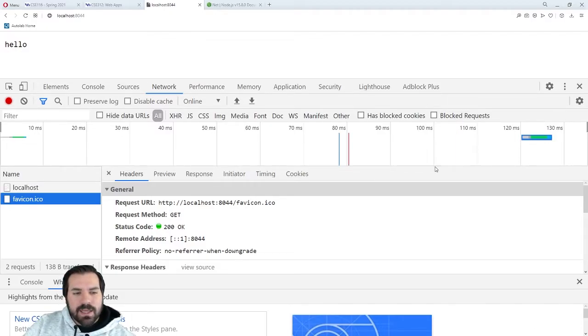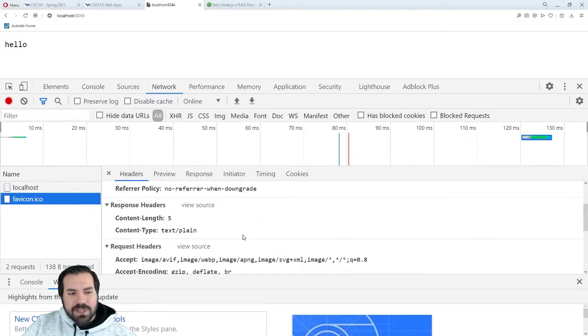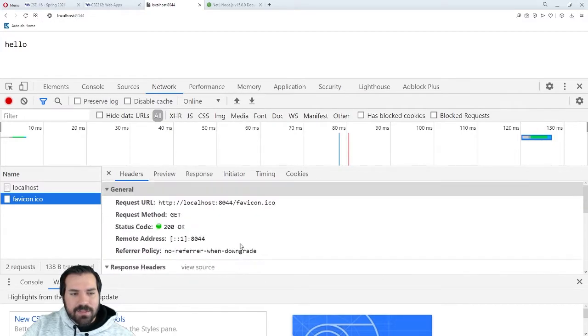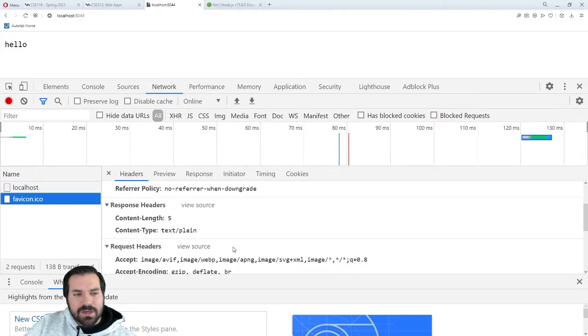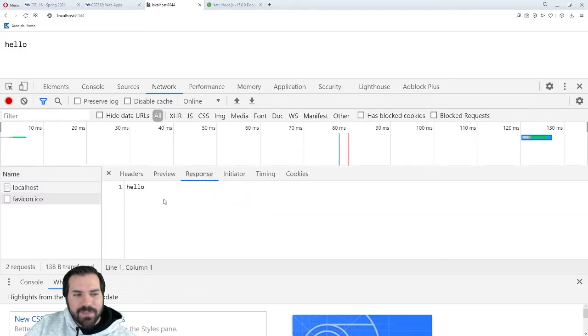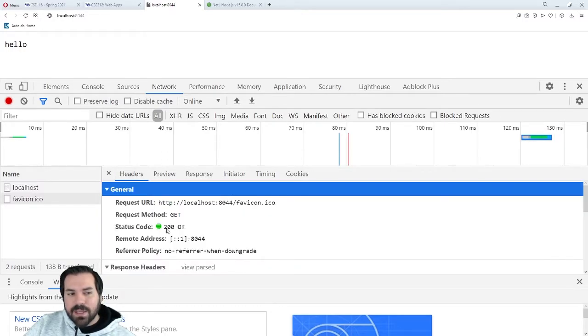So the browser is going to make these favicon requests to try to get the icon that's displayed up in this tab. When you see these requests on your server, you don't have to bother with them. You don't have to handle them. They should get captured by your 404. We're getting the 200 OK here because my server doesn't have any logic. I'm just sending back hello no matter what. So I'm getting the 200 because that's what I responded with. That should be 404.